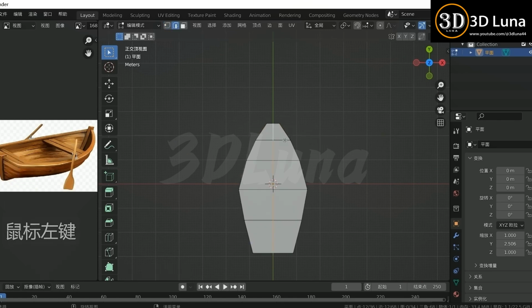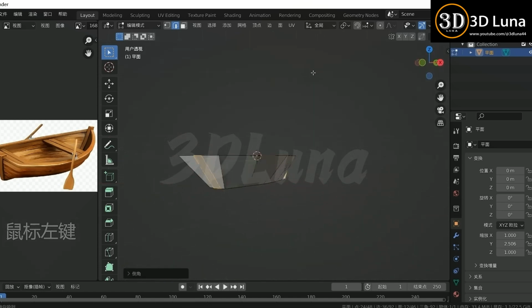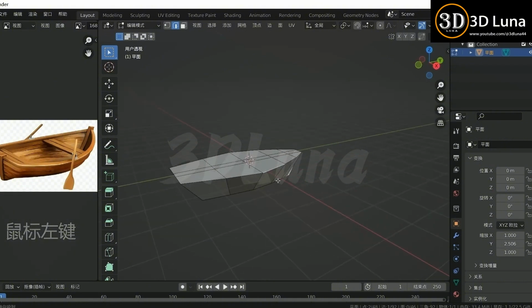Very human. We don't need the face anymore. Select the faces to delete them. So we'll leave it like this.